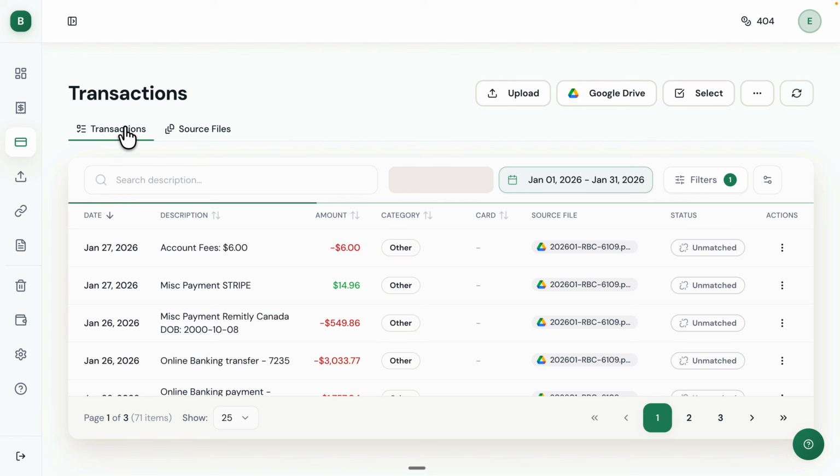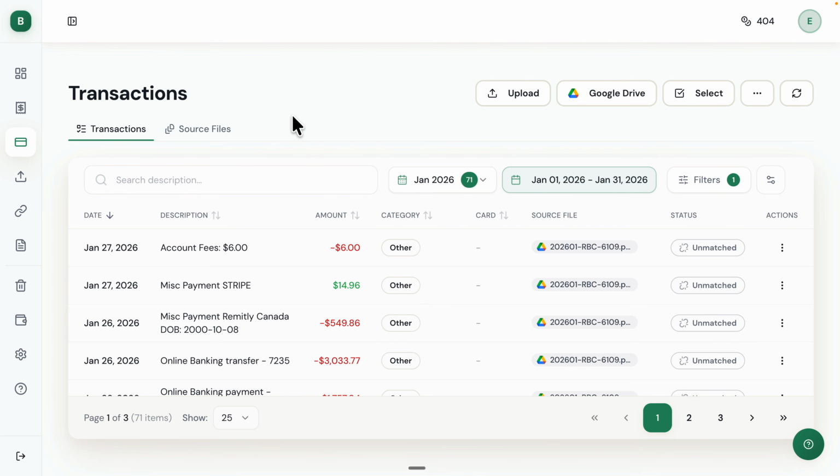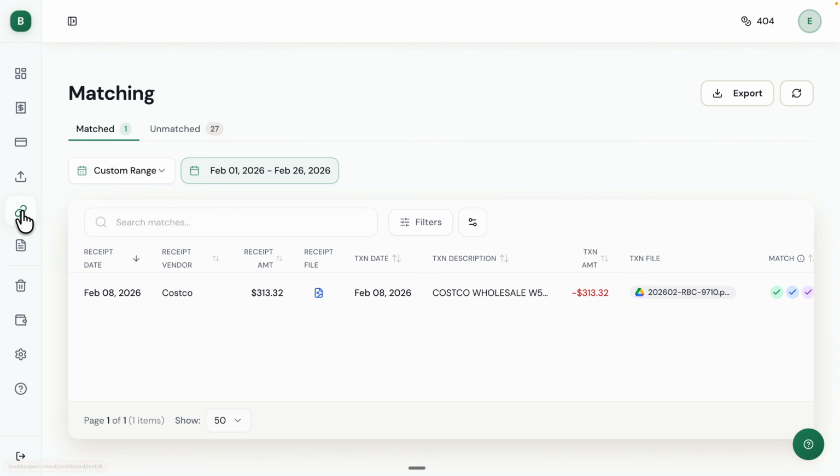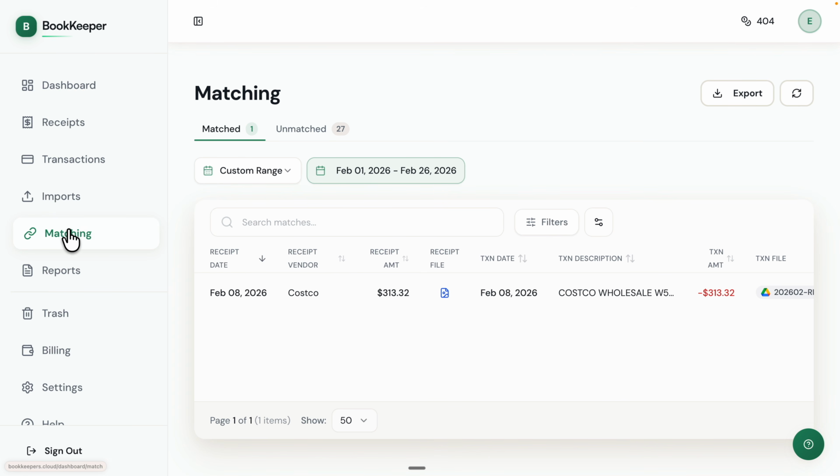So now, once we have all the transactions, let's take a look at how we can find all the match pairs between the transactions and the receipts. To do so, we're just going to click on the link icon here, or you can expand your sidebar and click on the matching page.